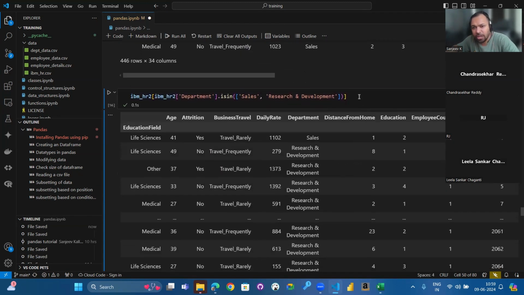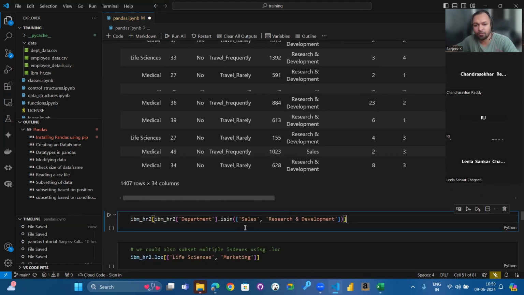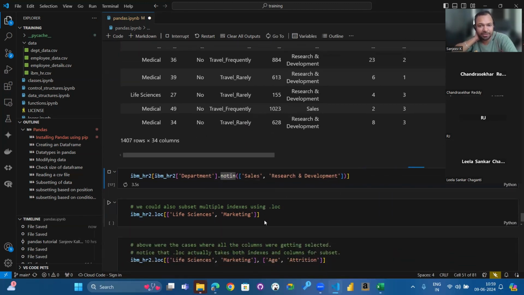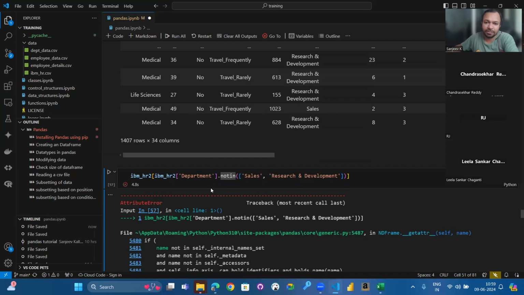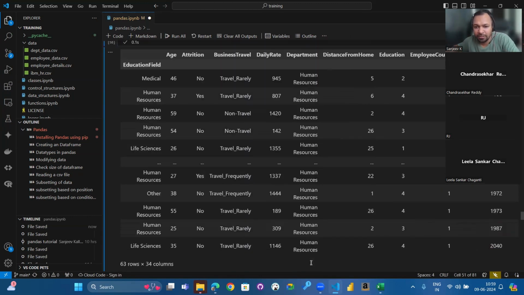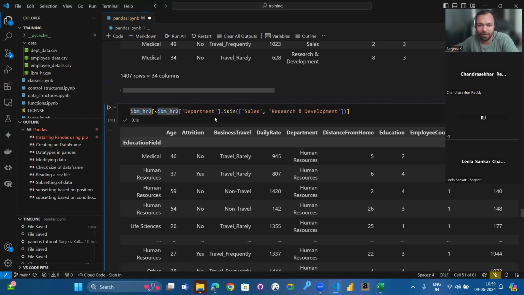On the other hand, you can also have other conditions like not in. Say, for example, I don't want to fetch those records. I want to exclude wherever the value is sales and research and development. Okay, not in doesn't work. So the other way of treating not in is using a tilde symbol. It will apply a not condition and fetch all the values. So you can see human resources, all of them are human resources. This is one other way of treating a not in condition. Whenever you have a tilde symbol, it will apply the not condition.